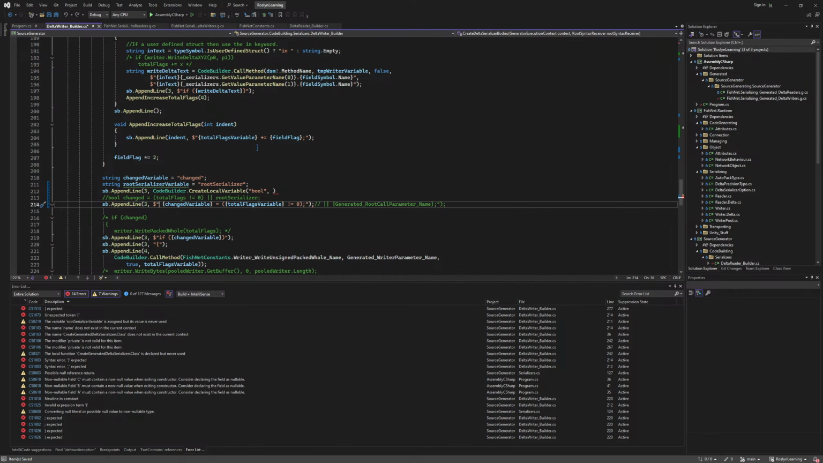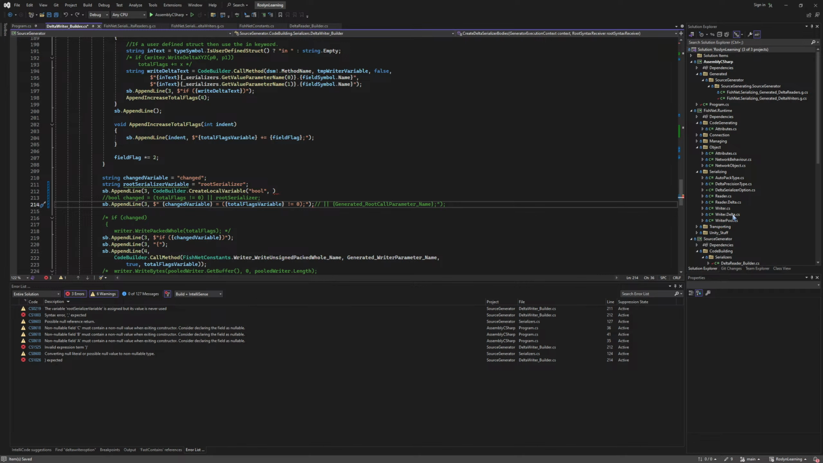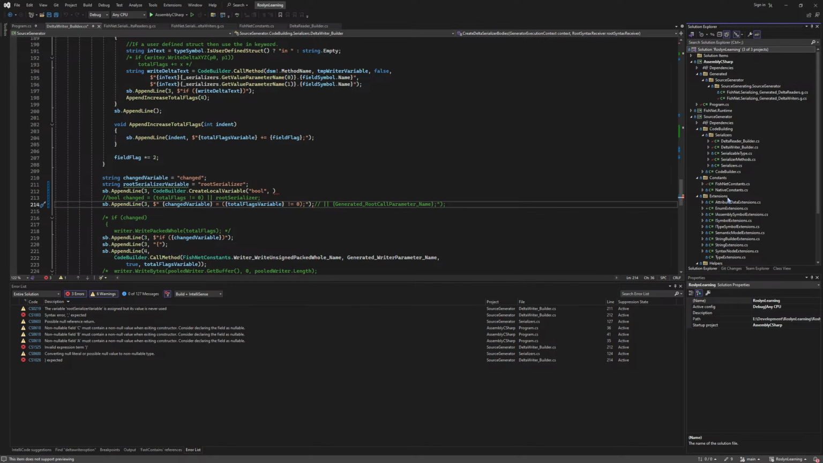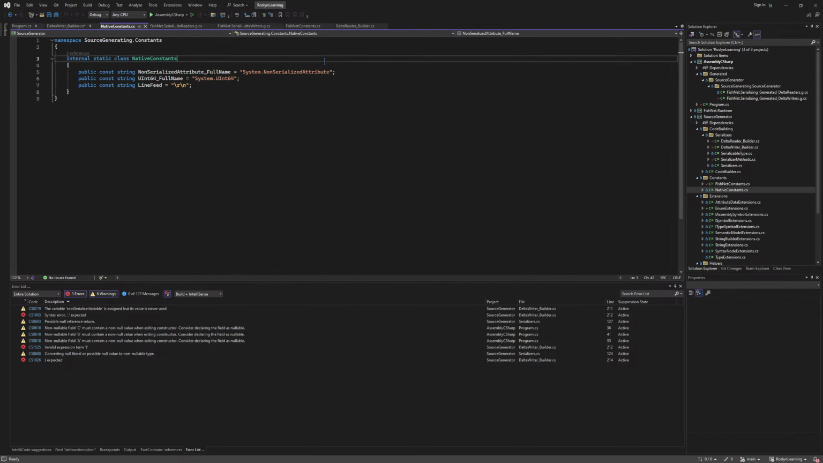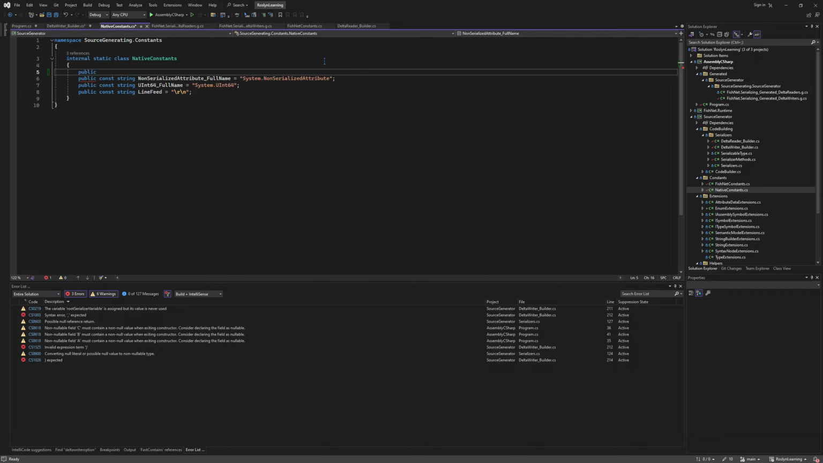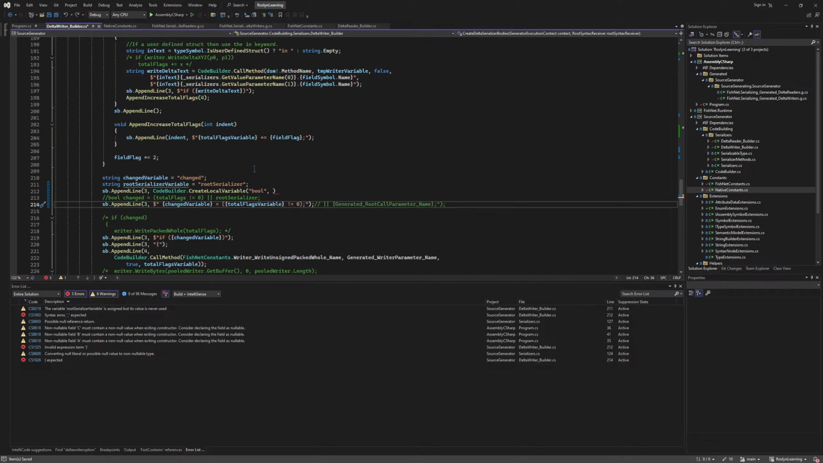Although the issue is, like I said, you don't really want to use dependencies. So I'm going to go over to my constants here. Because if I use nameof, well, nameof won't actually add a dependency, but if I want the full name, it will. So I'm going to minimize that, over to my native constants. Public const string boolean full name equals system.boolean. All right, so now we're going to go back to this, and we're going to do native constants dot boolean full name. All right, perfect.